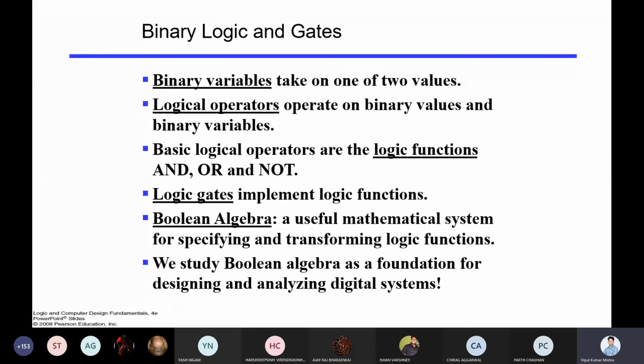I think most of the things here you are already aware of, like binary variable. Whenever you say binary variable, it has only two values: true or false, one or zero, yes or no, whatever convention you want to use. Then there is a logical operator. A logical operator operates on binary values. What are the basic logical operators? AND, OR, NOT. These are the logic functions.